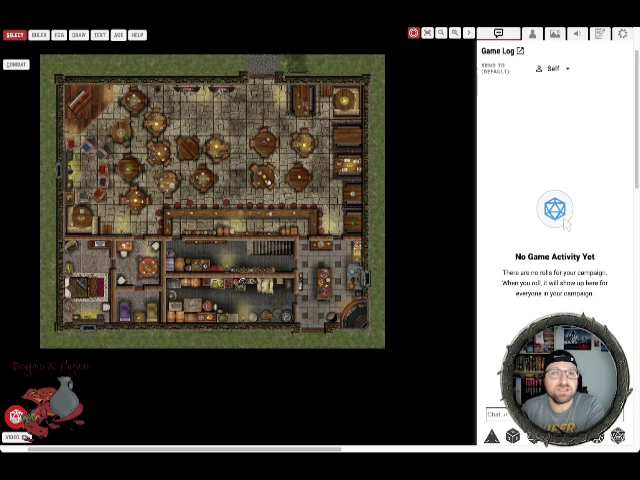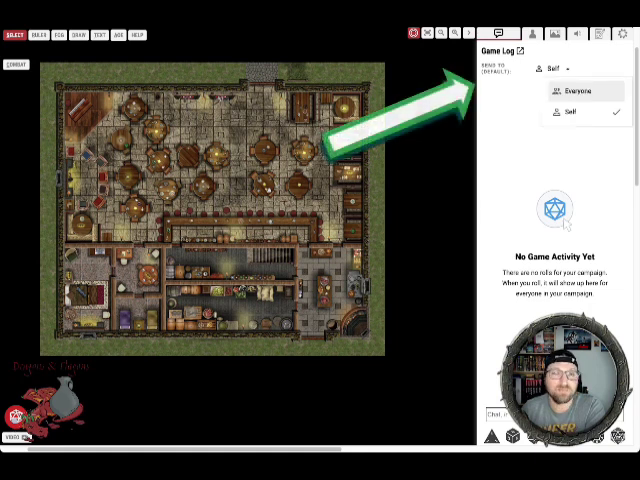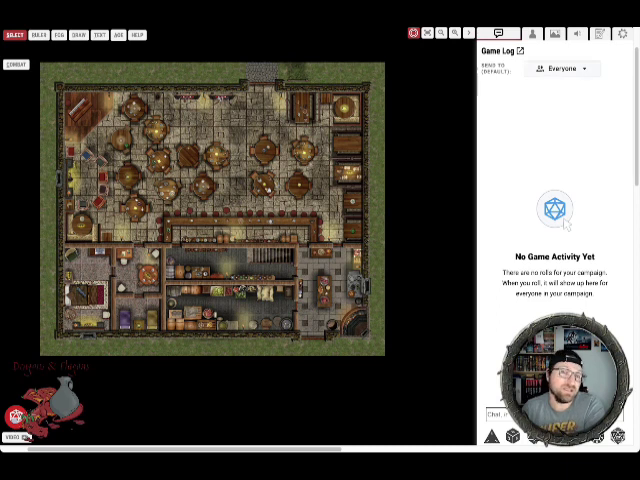As you can see here, you have the actual map itself. And then to the right, there is a game log. In the game log, you can post as yourself or for everyone else. Typically, the first thing I'll do is have it send to everybody. But if you, as a DM, want to hide your rolls, go to town.